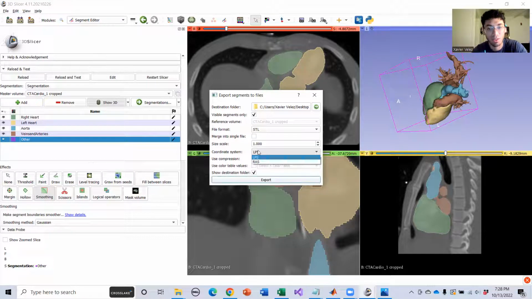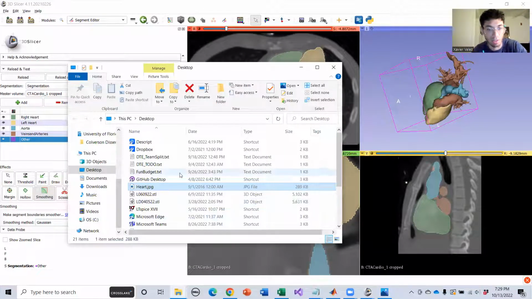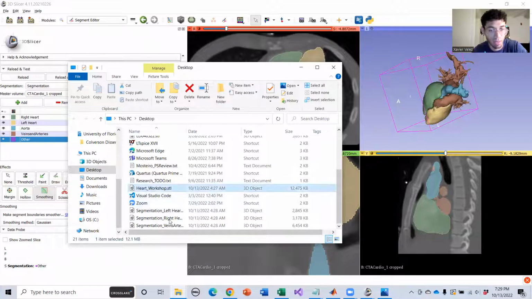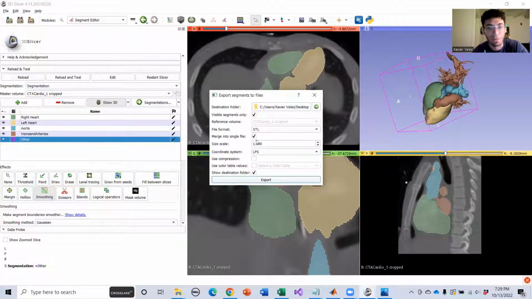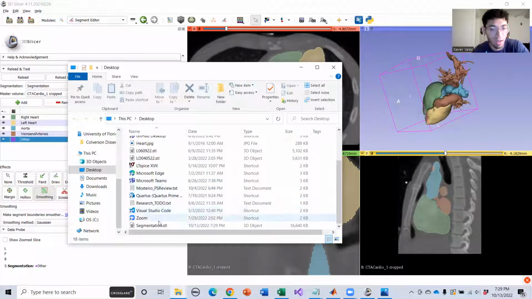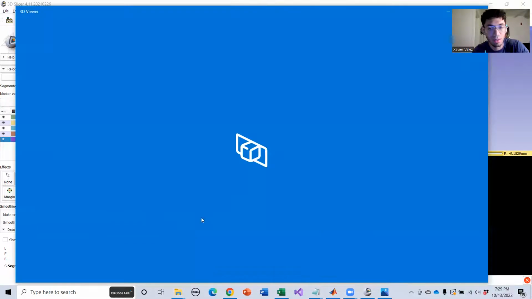And then coordinate system, I don't even know what LPS is, but I'm going to show you both. First, I need to delete the files that are on my computer now, so I don't get them confused. I'm saving everything to my desktop, but you should create folders, it's good for you. Okay, so we're going to export that, and then we have this segmentation.stl.